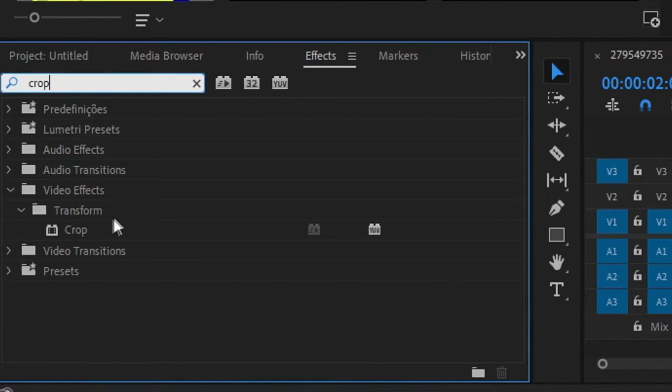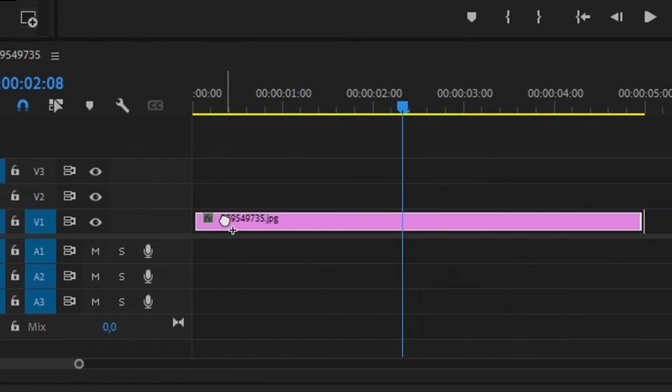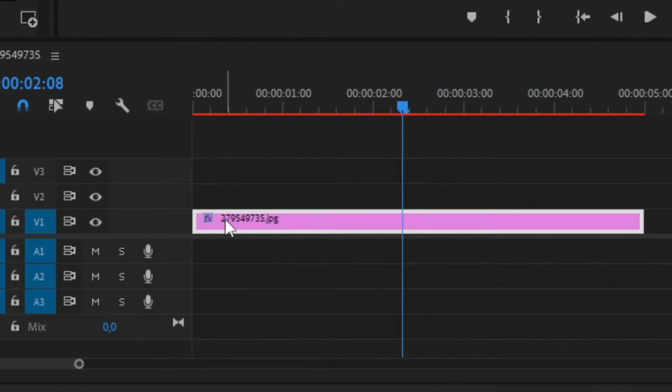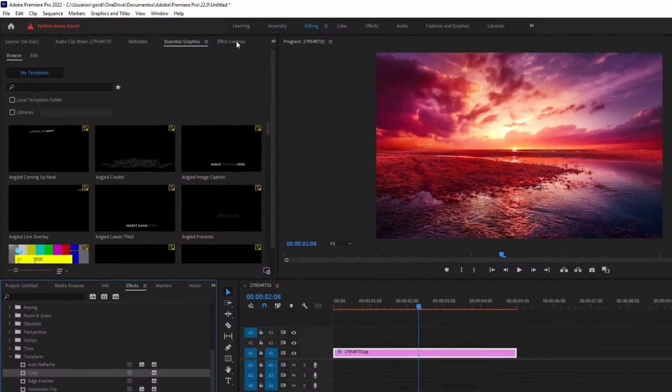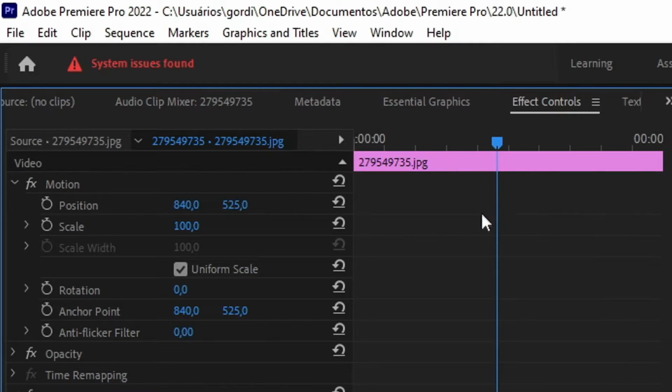With the Effects panel open, click on that blank space. Type on it the word crop. After finding the effect, click on it with the left mouse button, hold it, then drag it to the media that you want to apply the effect to. With the effect applied, go to the Effects Controls panel.